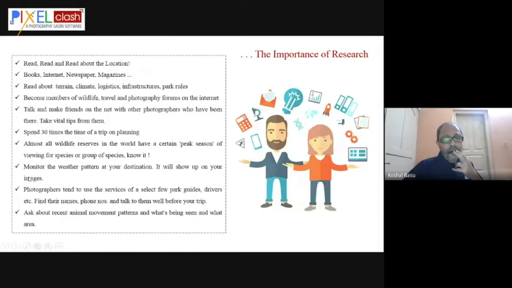Never break park rules. And I must request one thing of everybody: please photograph ethically. Don't do anything unethical which harms the animals. The well-being of the animals is more important than your photography. Become a member of wildlife travel and photography forums on the net where you will get information. Talk and make friends on the net with other photographers who have been there. Take vital tips from them. Their practical experience should be shared.